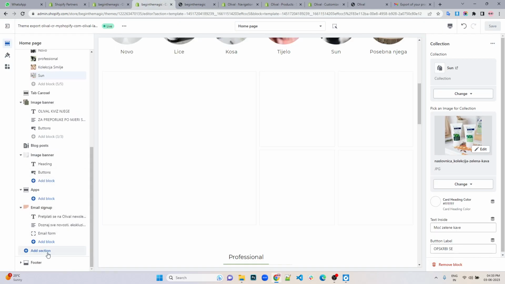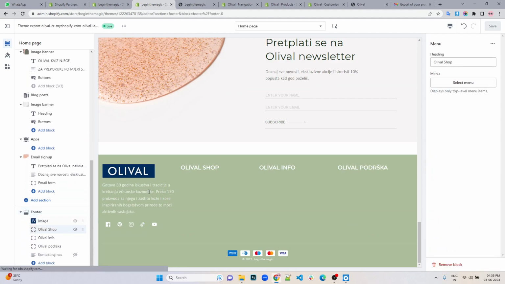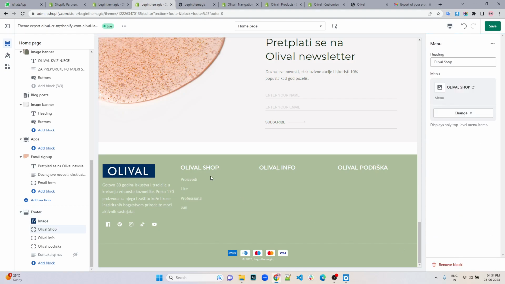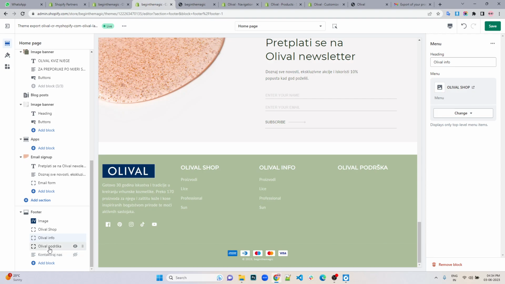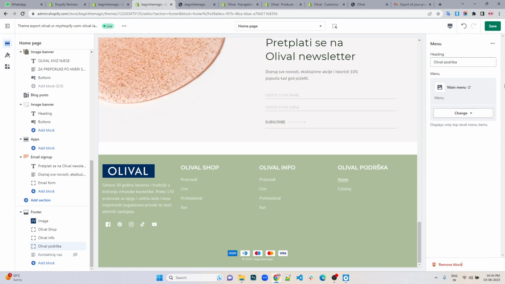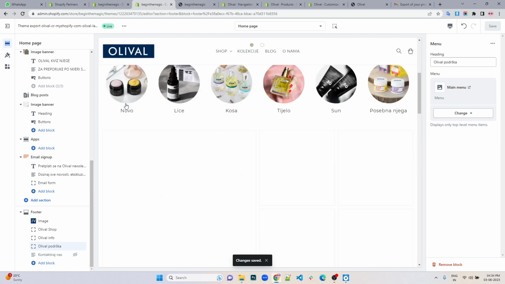and we can select it from the footer. We go to footer, and then we have this Olival Shop. We can select Olival Shop, and that would be visible over here. Then Olival Info, we'll just use the Olival Shop collection, and again the same we can use, and maybe we can just use the footer menu over here, and main menu, whatever we want. If we have other menus created, the text is changeable from the backend.